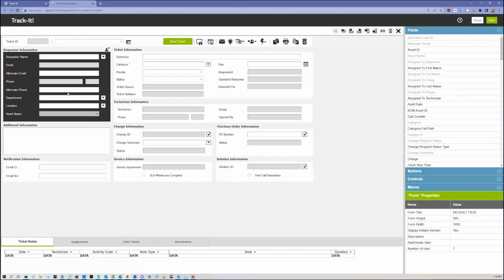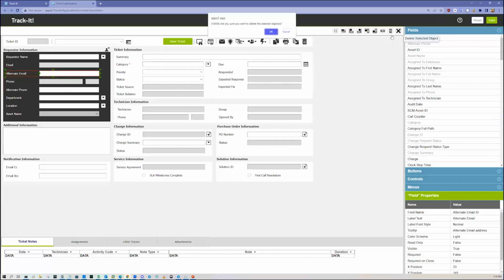So usually what I suggest here is start here. Figure out what you don't need. Simplify first before you add anything back in. Don't really use alternate email? Great. Highlight that field, click the X in the top right, get rid of it. Poof, it's gone. Just like that.